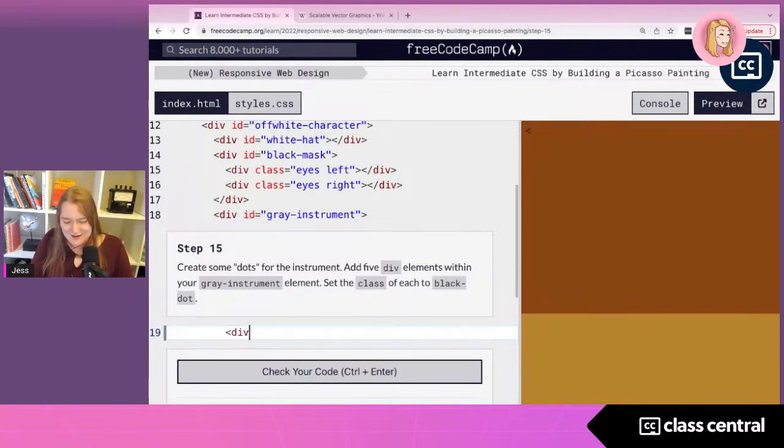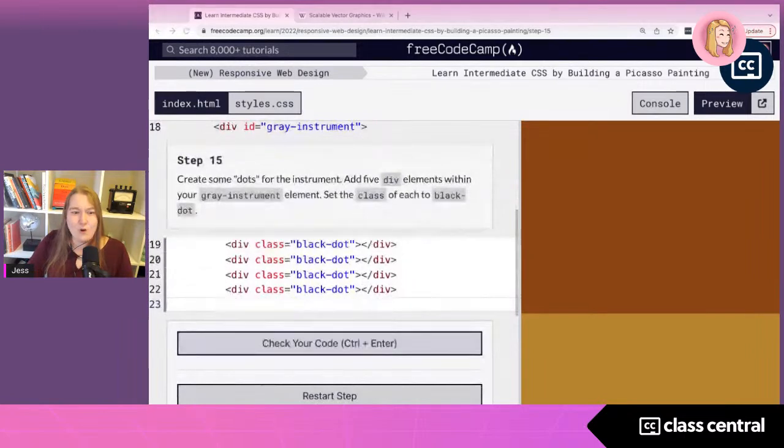So we got a div, and our class is black dots. Oh, black dot. I'm going to close my div. Okay. Here, I need 5 of these, so I'm going to copy my precious child right here. 1, 2, 3, 4, 5. There we are.